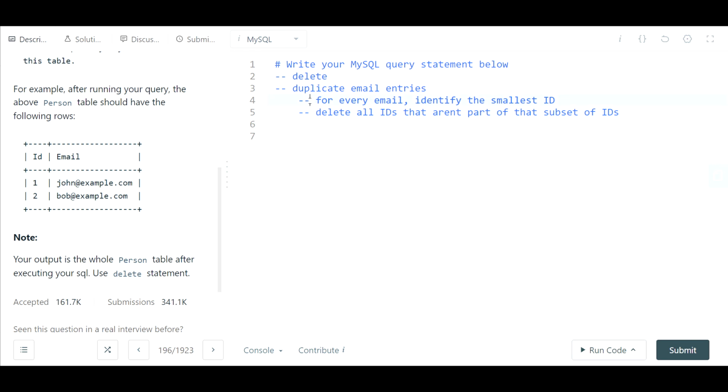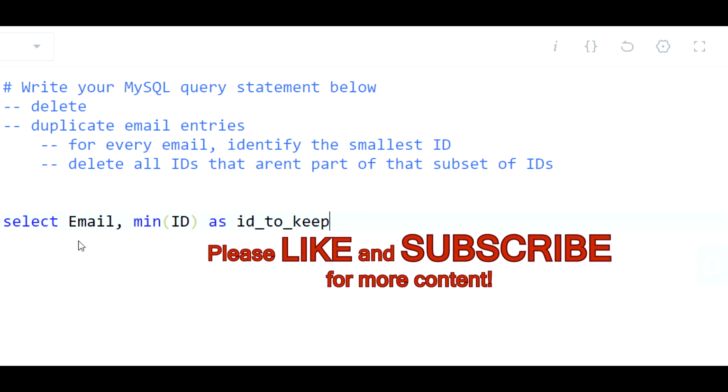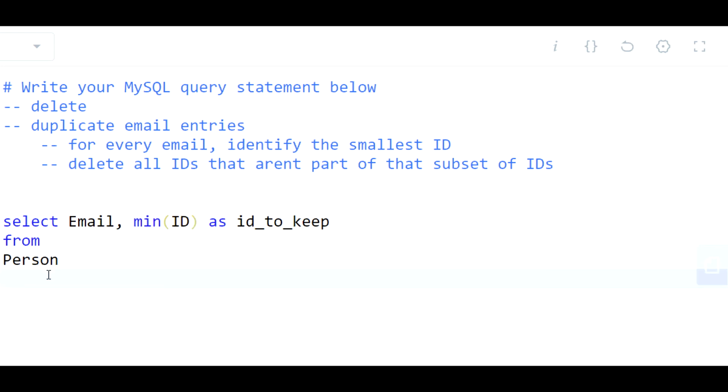Let's start here. So for every email, we need to identify the smallest ID. So we're going to select the email, because we're aggregating on that email, and what we can do is grab that smallest ID, and I'm just going to give that an alias just so I know not to delete that. So ID to keep. That's the ID we want to keep. That's the lowest ID for that email. That's what I don't want to delete. I want to delete everything else. And we're pulling from the person table, and of course, because this is an aggregation, be sure to group by email.